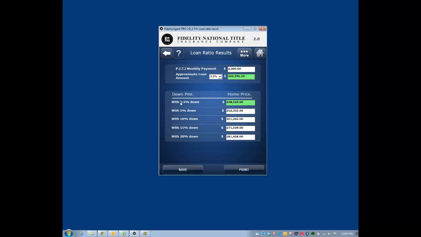The loan amount will be $243,996.50, and with 3.5% down, that puts their home price at $248,524. So, right there, within seconds, you have answered a question from a potential buyer that they could afford at $2,000 a month, after they got qualified, of course, assuming their credit's good, that they could afford a $248,000 house. So immediately you've become resourceful to this potential client.